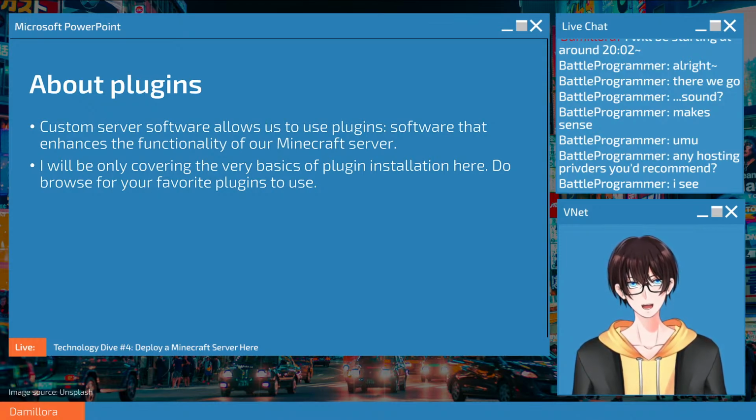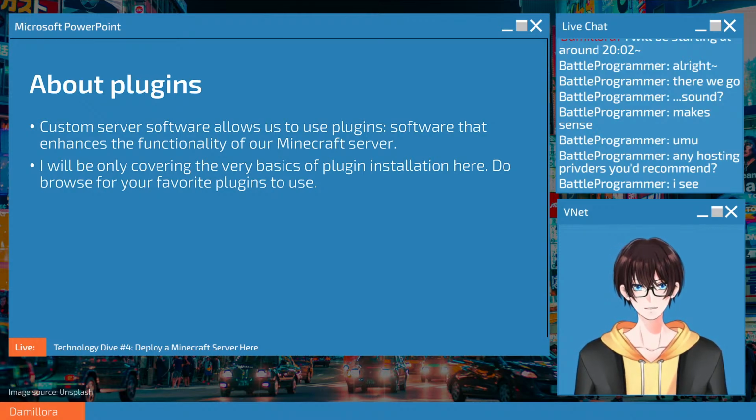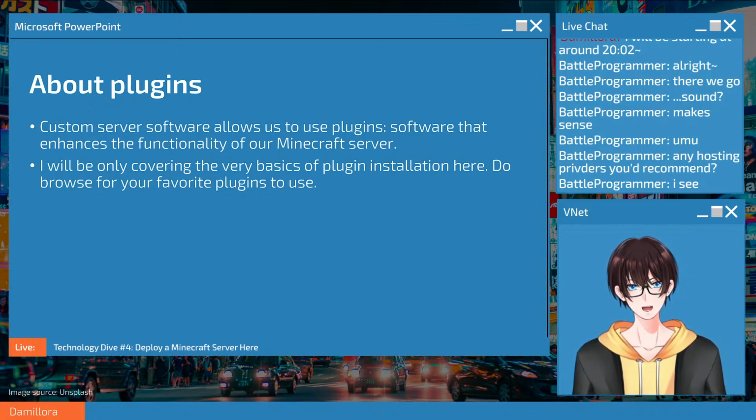But I need to remind you of one important thing. Please check what you are downloading and where you are downloading the plugins from. Because if you download it from a shady website, I am not responsible if your server or you suffer damage as a result. So please check where you are downloading plugins from and make sure it is from a reputable source.